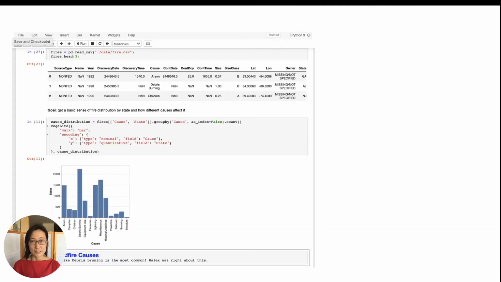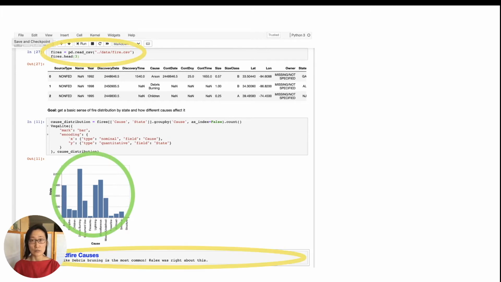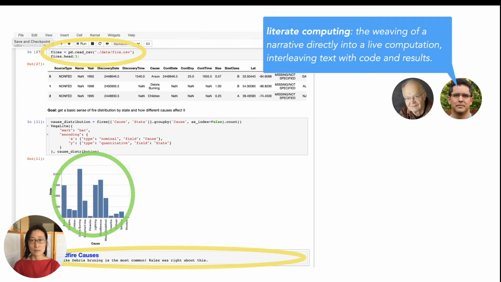Many data scientists use the notebook to explore data. They could manipulate the data with code, they could visualize the data, and they could write down their thoughts. Professor Press calls this literate computing, after Knuth's literate programming, where the analyst is able to weave the narrative along with a live computation environment.